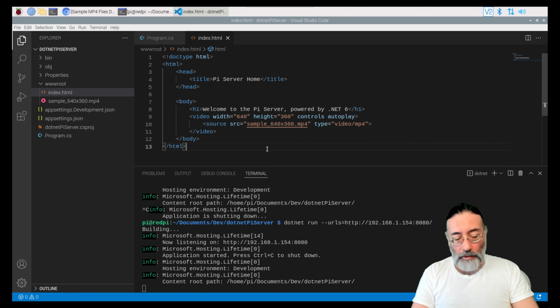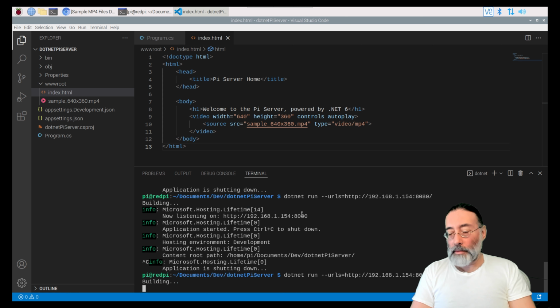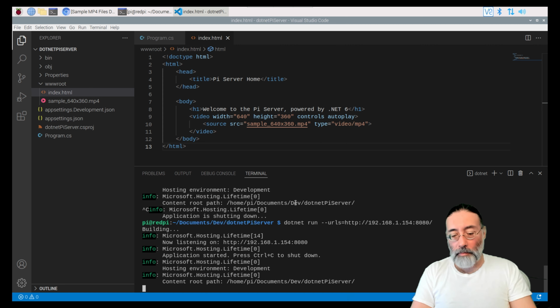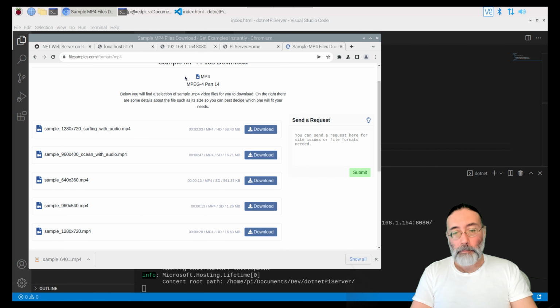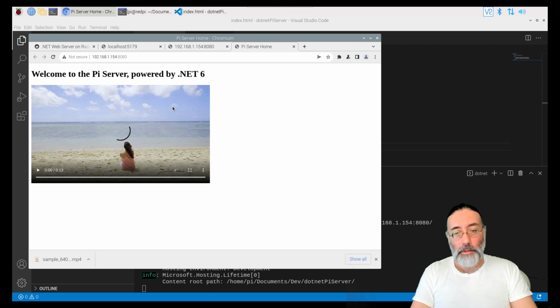Let's see what that looks like. Let's just make sure everything is saved. Go back and rerun our web page, or our web server, the web application that we're building. Go back to our browser, refresh the page that we're on, and look at that. We now have a video being rendered along with controls on the page.